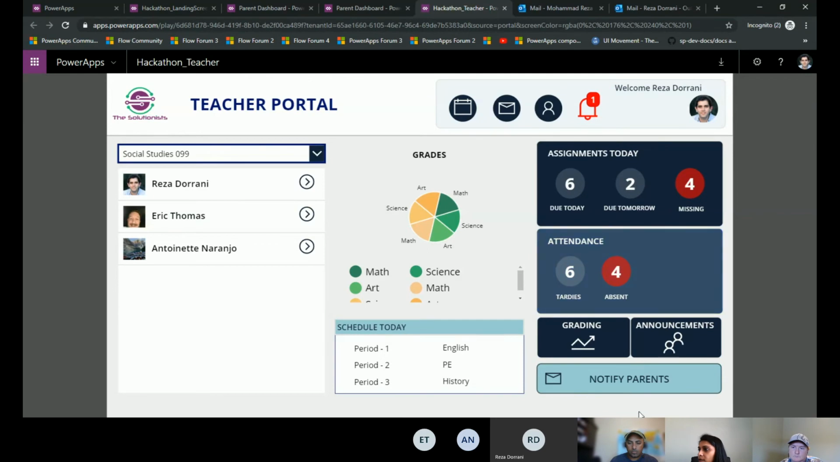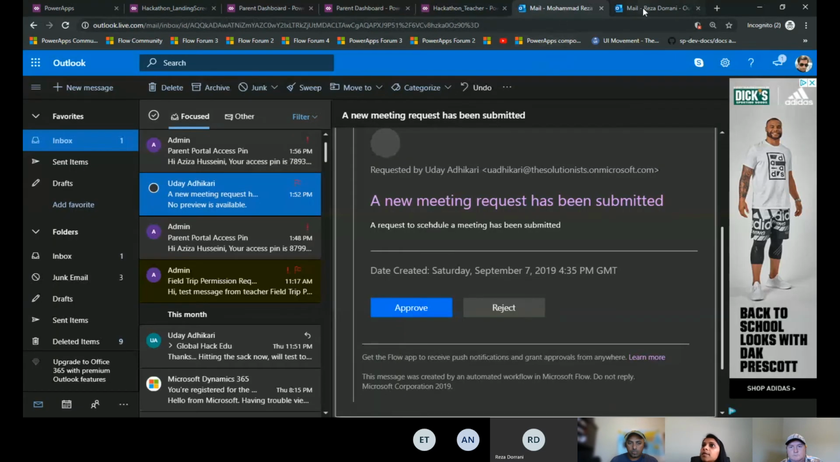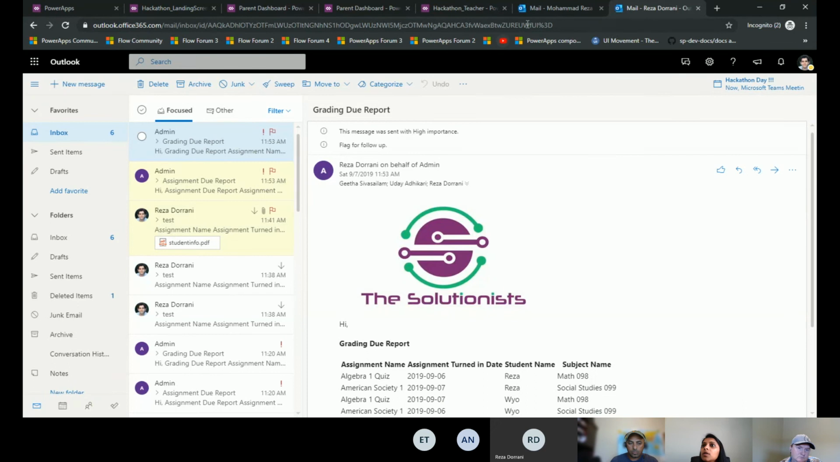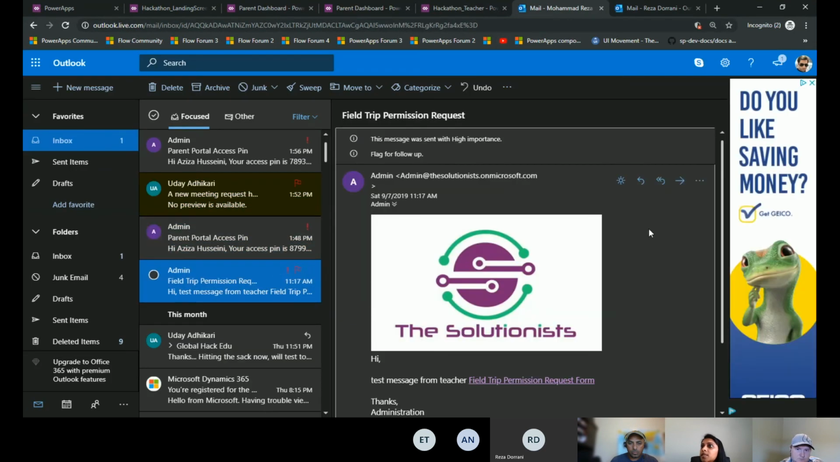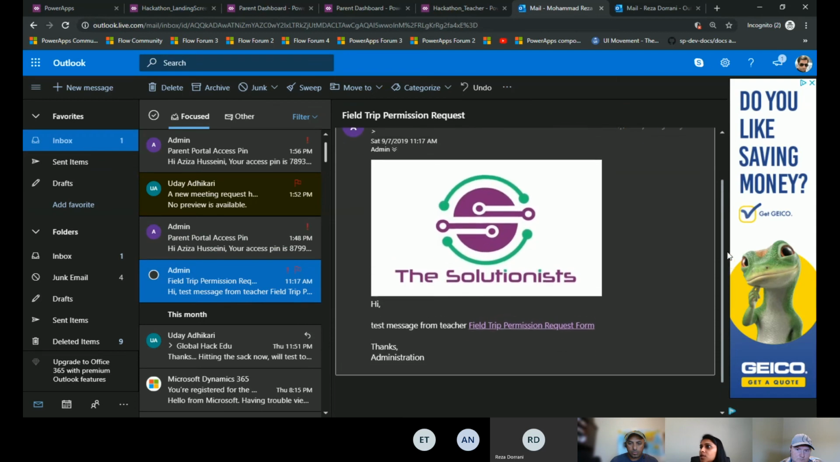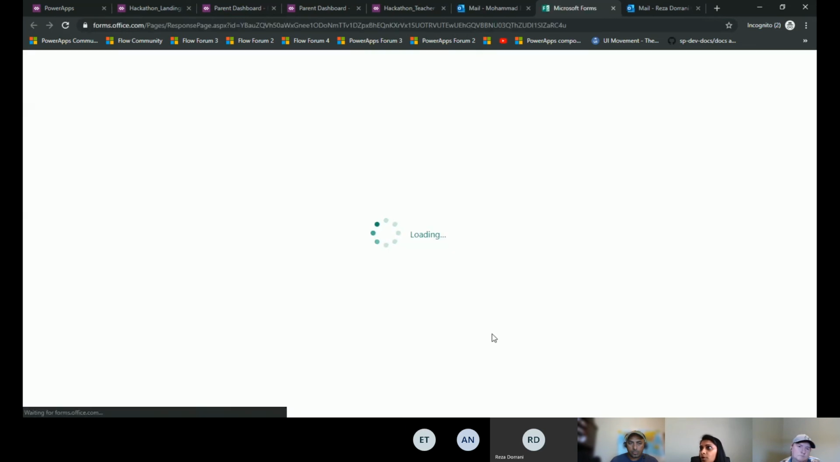And they can notify parents, clicking on that to send mass communication to parents. You can type in a message, and that's going to send a notification to all parents. That has a Microsoft Flow behind the scenes, and that is going to pick up all the parent email IDs and then send an email with all the parent email IDs in the BCC. And here is the email. It's got the logo for the school. It's got a link to a Microsoft Form, in this case a field trip permission form.